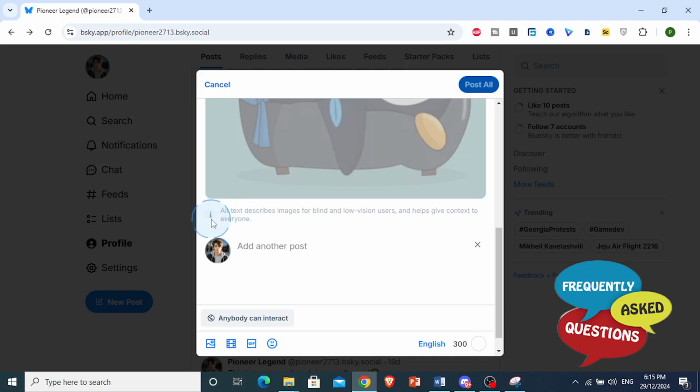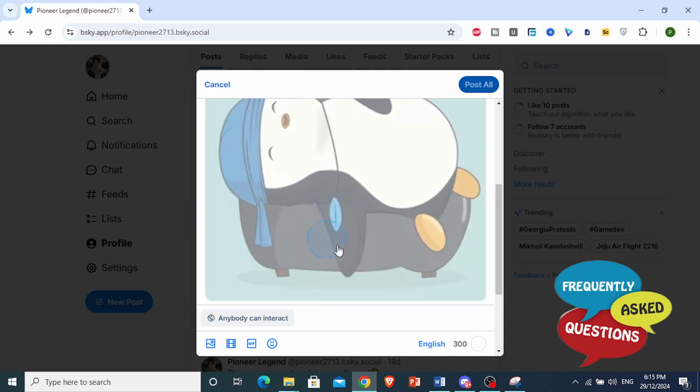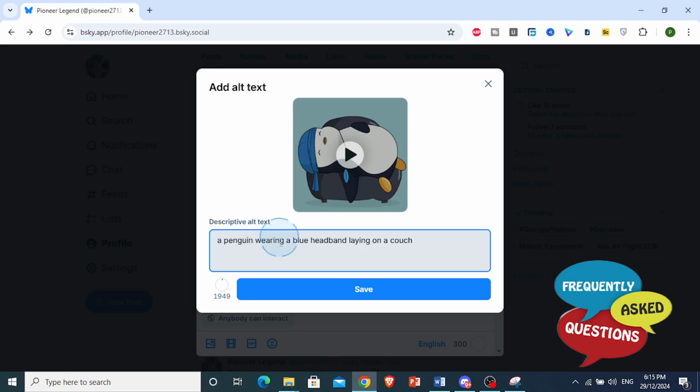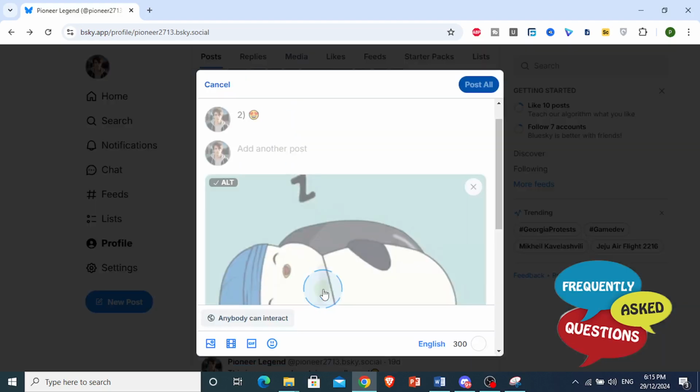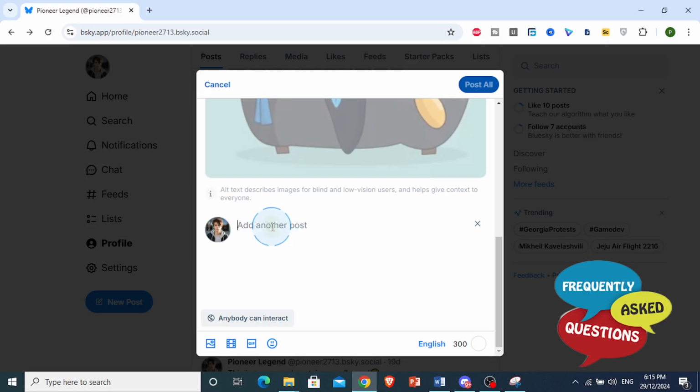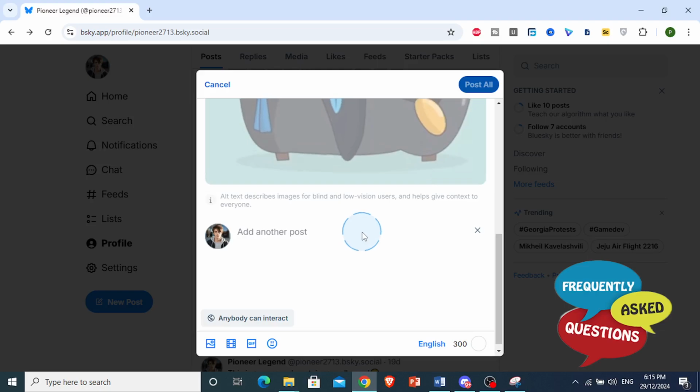And you can also do an alt text, so you can describe images for blind viewers. Come here, click on add alt text. You can save this as well if you want. And then, of course, you can put videos, images, whatever you want, guys. It's really easy and simple.